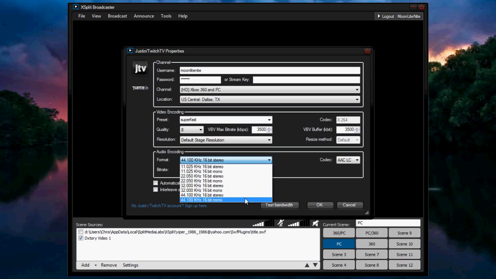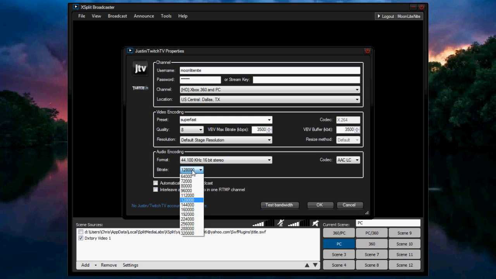44.100 is the standard. You might be able to get away with doing one of the other ones. I really don't know how crappy they sound. I've never thought to try it because I love good audio quality. I can't stand crappy audio quality, so I would never put that down on myself.